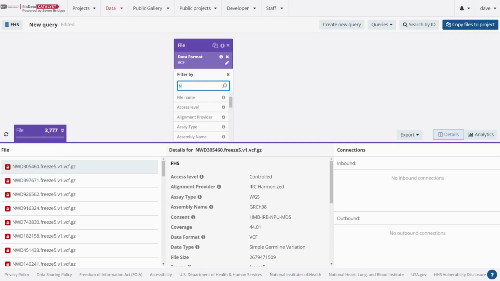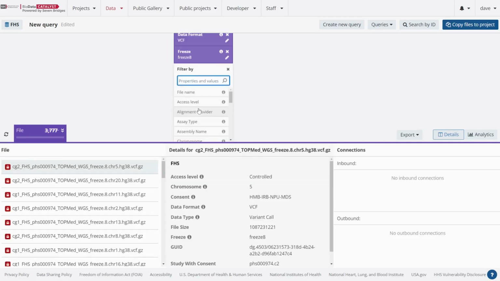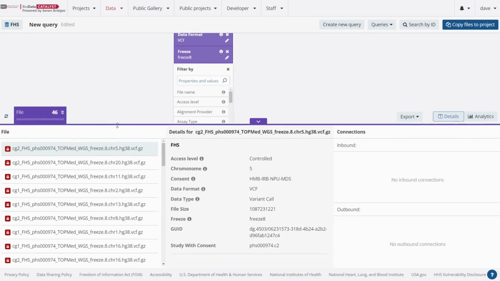So I'm going to type in the word freeze. And currently, for this particular study, we have freeze 5 and freeze 8. So I'm going to select freeze 8. And then I changed one of the properties, so I'm going to hit refresh, and now we have 46. So I know because the files are broken down in consent group, this number checks out because we have 23 for the first consent group and 23 for the second consent group.